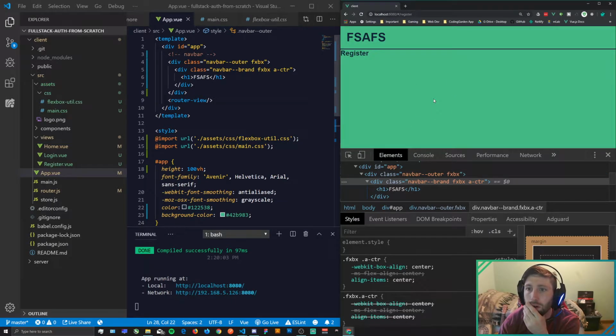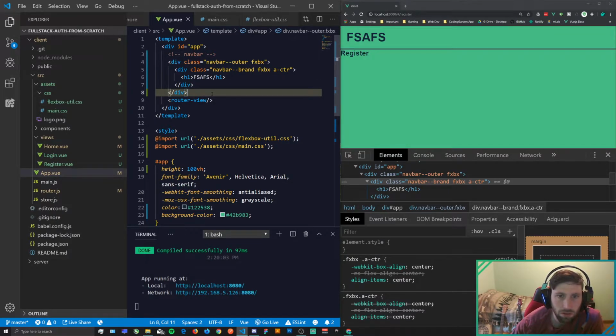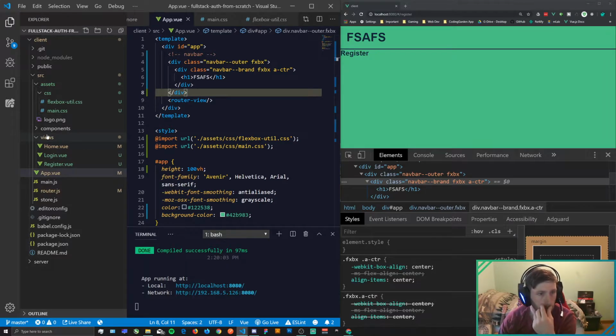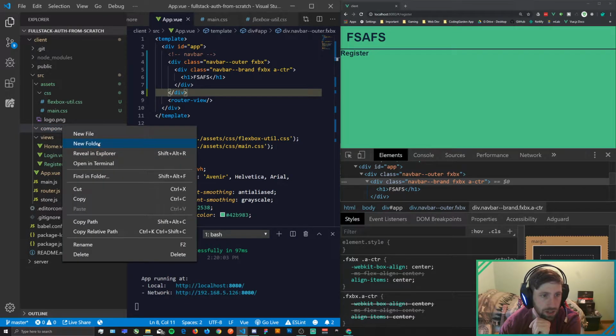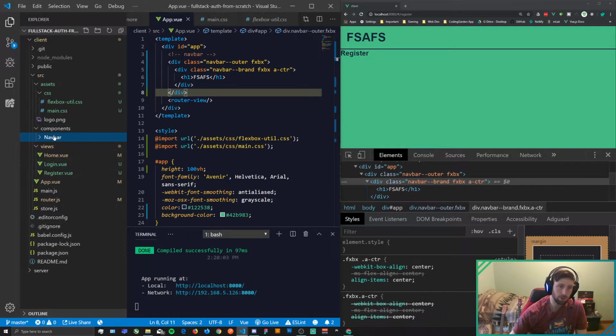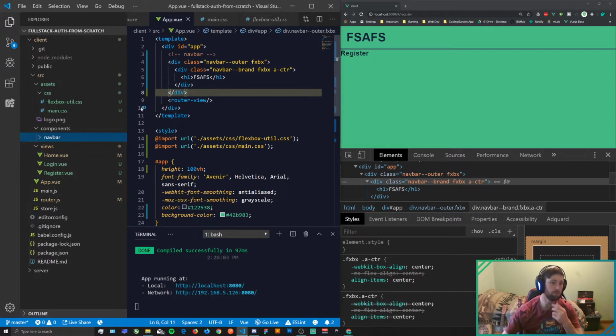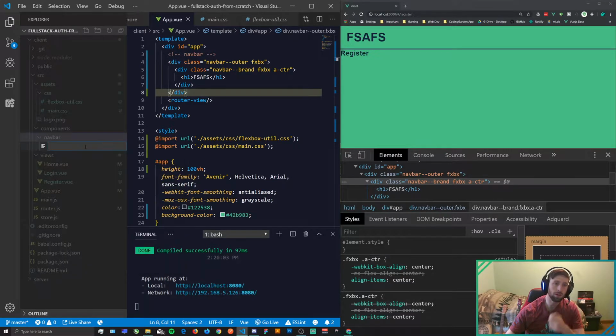Okay, so next thing we need to do is we're going to make a couple of nav bar items. Actually, before we go further for that, let's start bringing this into its own component, because I think we can do that at this point. So in components, we'll create a new folder and call it nav bar. I'm gonna make it all lowercase. Nav bar.